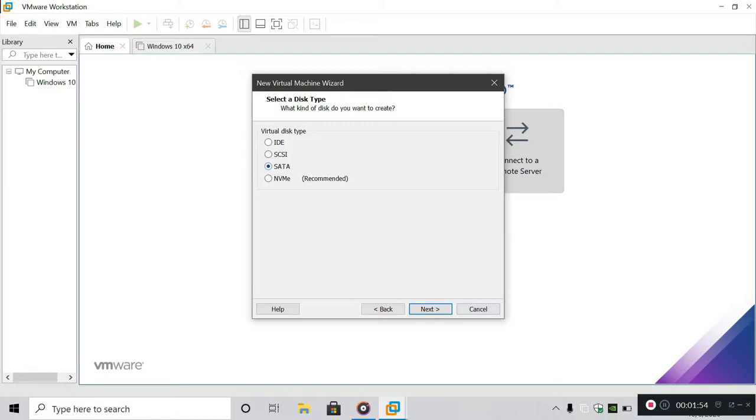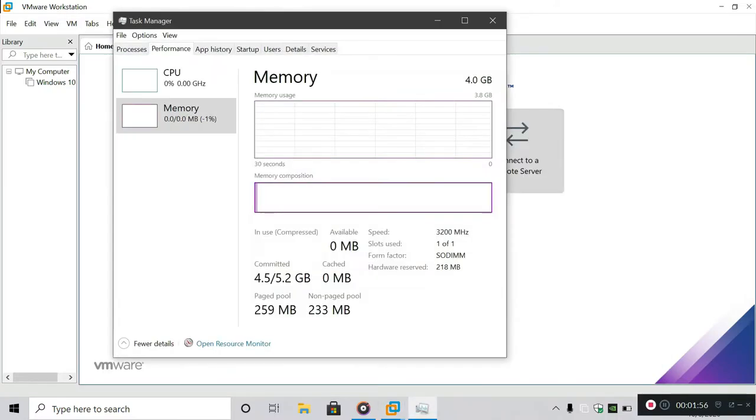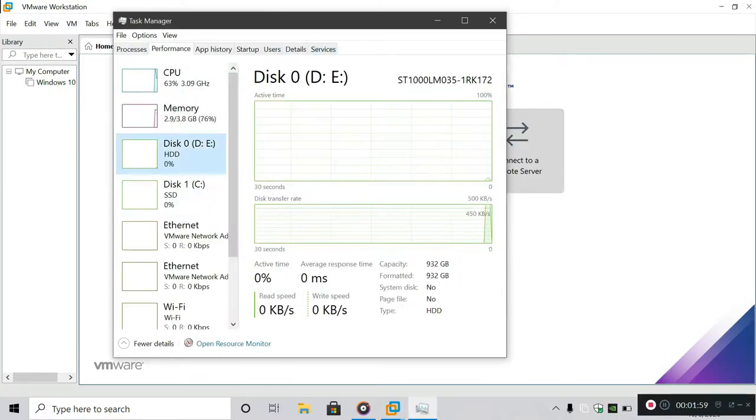And the rest of them are the same, NVMe or SATA. I will choose SATA because I am using a hard disk and the hard disk itself uses SATA technology. If I assign NVMe, it would not be effective.